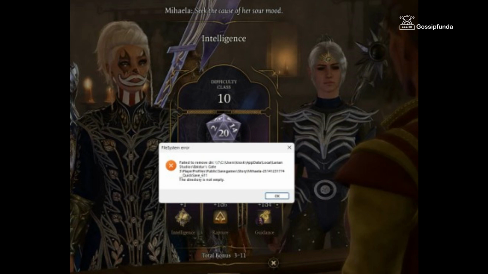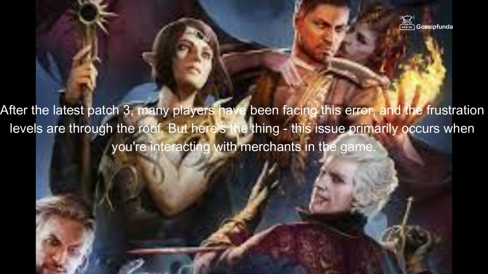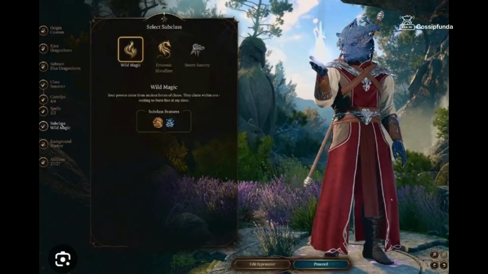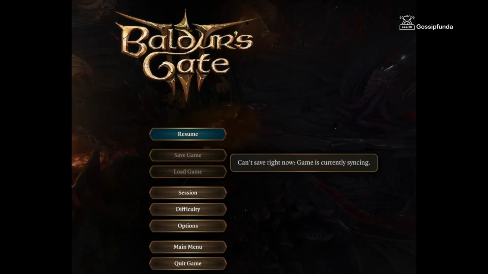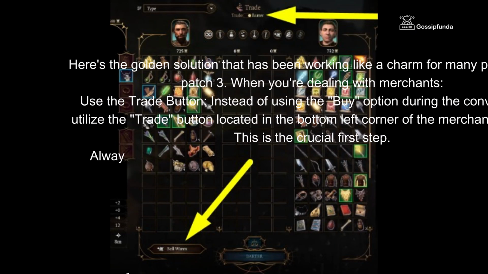Alright, let's dive right into it. After the latest patch 3, many players have been facing this error, and the frustration levels are through the roof. But here's the thing, this issue primarily occurs when you're interacting with merchants in the game. Here's the golden solution that has been working like a charm for many players after patch 3.